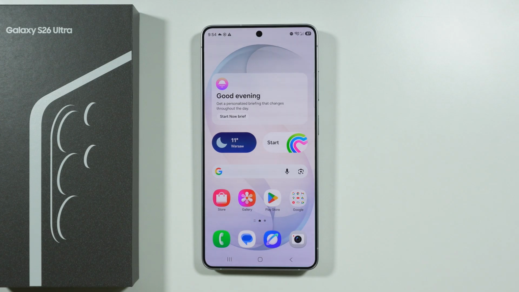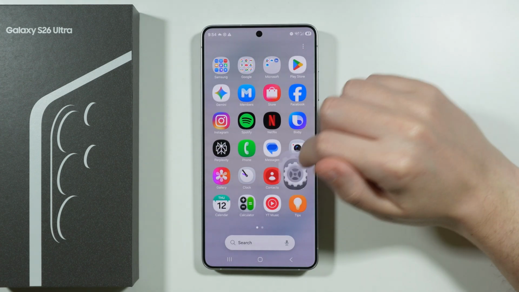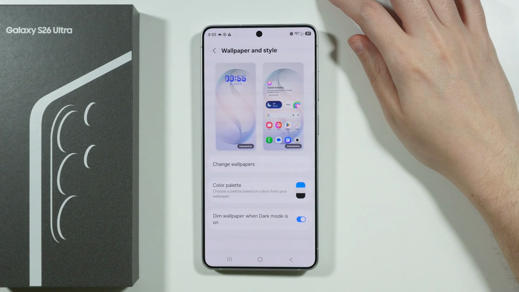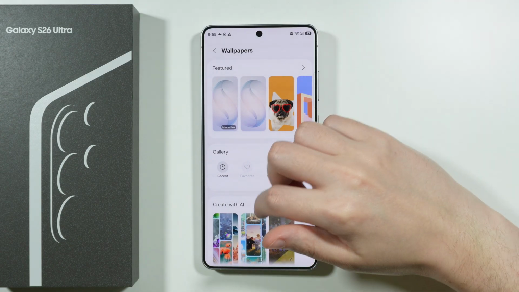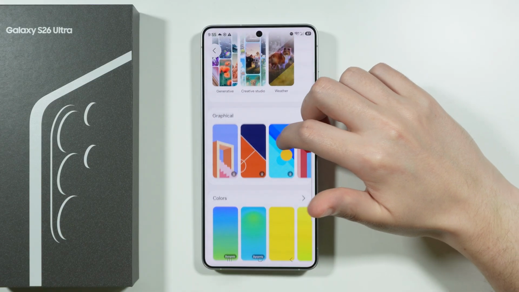If you want to change the lock screen wallpaper on Samsung Galaxy S26 Ultra, first of all we can go to settings. Over here in settings, choose wallpaper and style. Then over here we're gonna choose change wallpapers. And now over here you can search for the wallpaper that you wish to use for your lock screen.